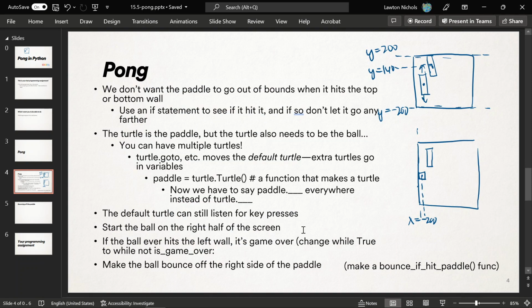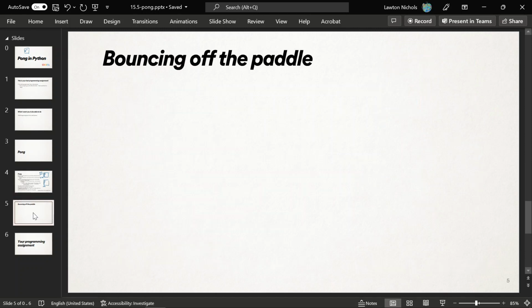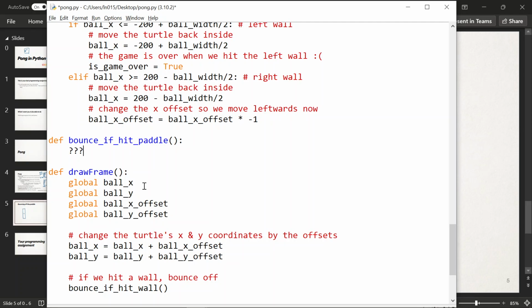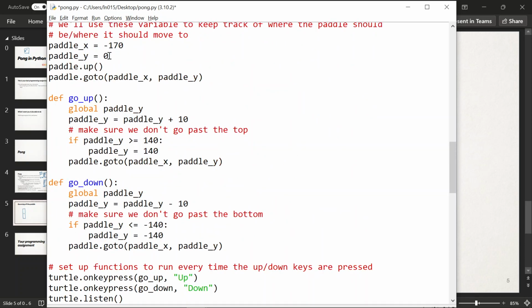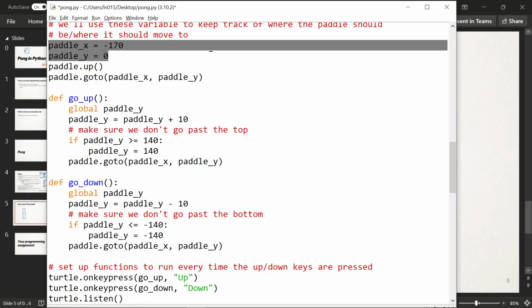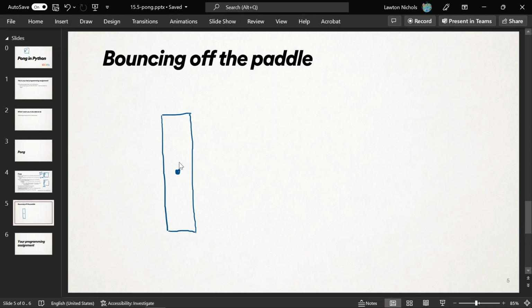Let's draw this. Okay? So, bouncing off the paddle. Here is my paddle. The paddle always has a x and y coordinate, right? We have taken great care to call wherever the paddle currently is, paddle x and paddle y. That's the center of our paddle. We've kept variables to keep track of that, to make it easier on ourselves. So wherever this paddle is in space right now, its current coordinate is paddle x, paddle y, okay?